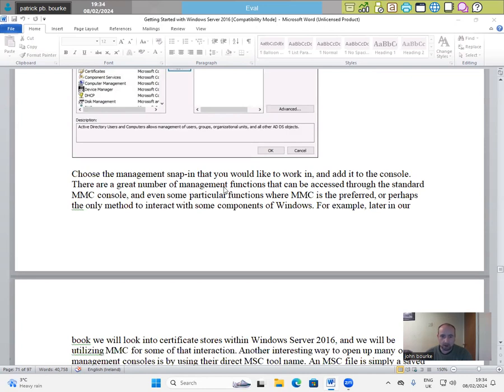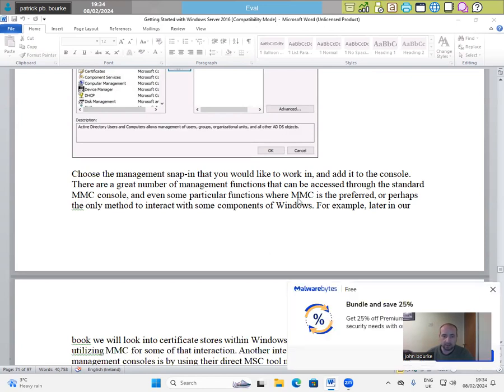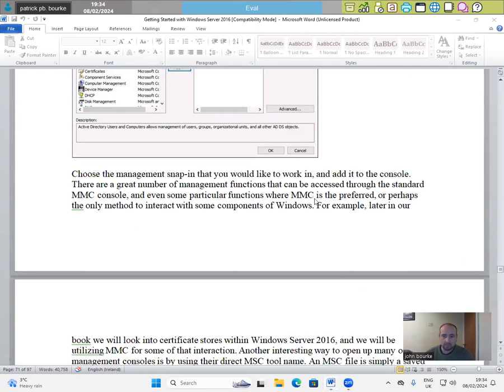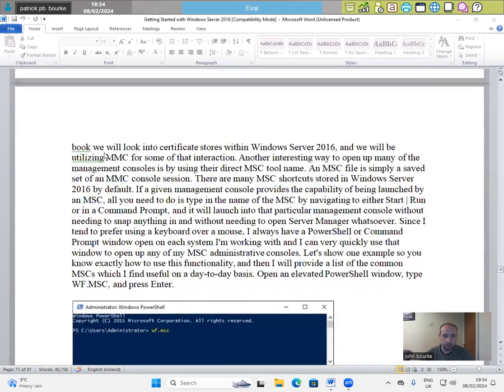There are a great number of management functions that can be accessed through the standard MMC console, and even some particular functions where MMC is preferred or perhaps the only method to interact with some components of Windows. For example, later in our book, we will look into certificate stores within Windows Server 2016, and we will be utilizing MMC for some of that interaction.